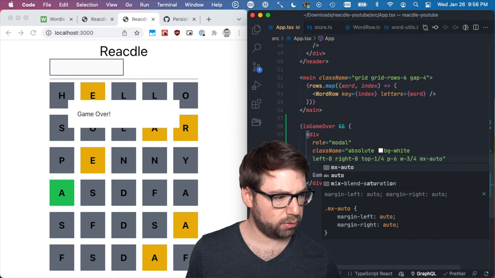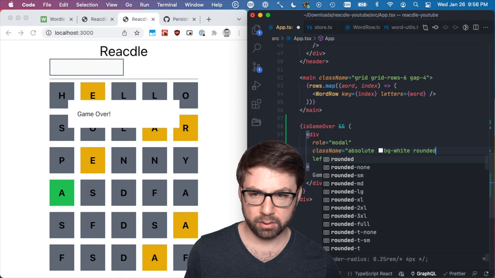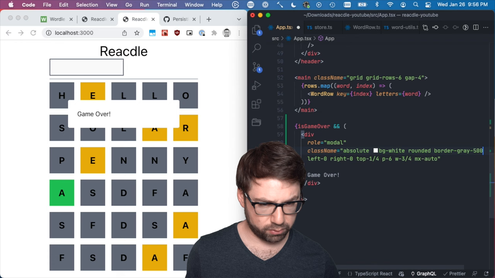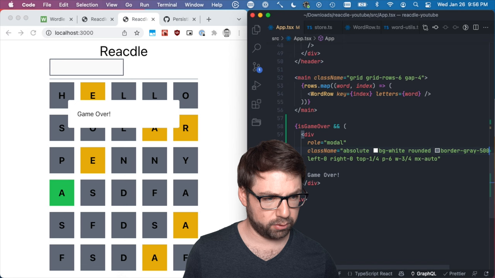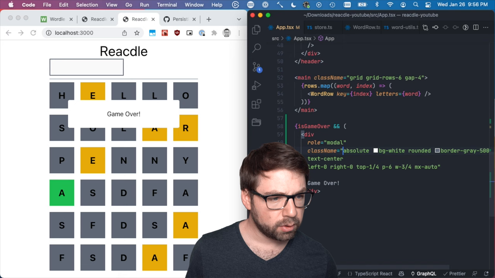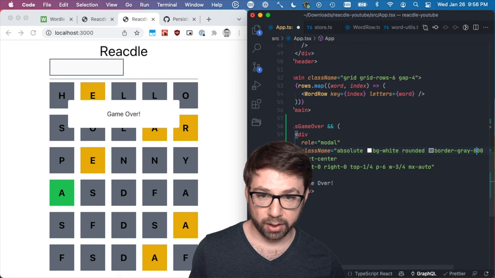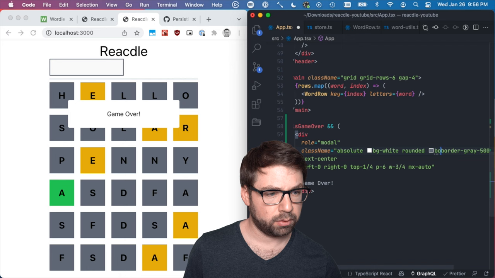We'll do a rounded border. So let's put those up here, rounded. And then we'll have border gray 500. And cool, I'll do text center. Cool, game over. Border gray, it's a little bit dark, I can't see the border. Ah, that's because there is none. Do border like that. There we go, cool.